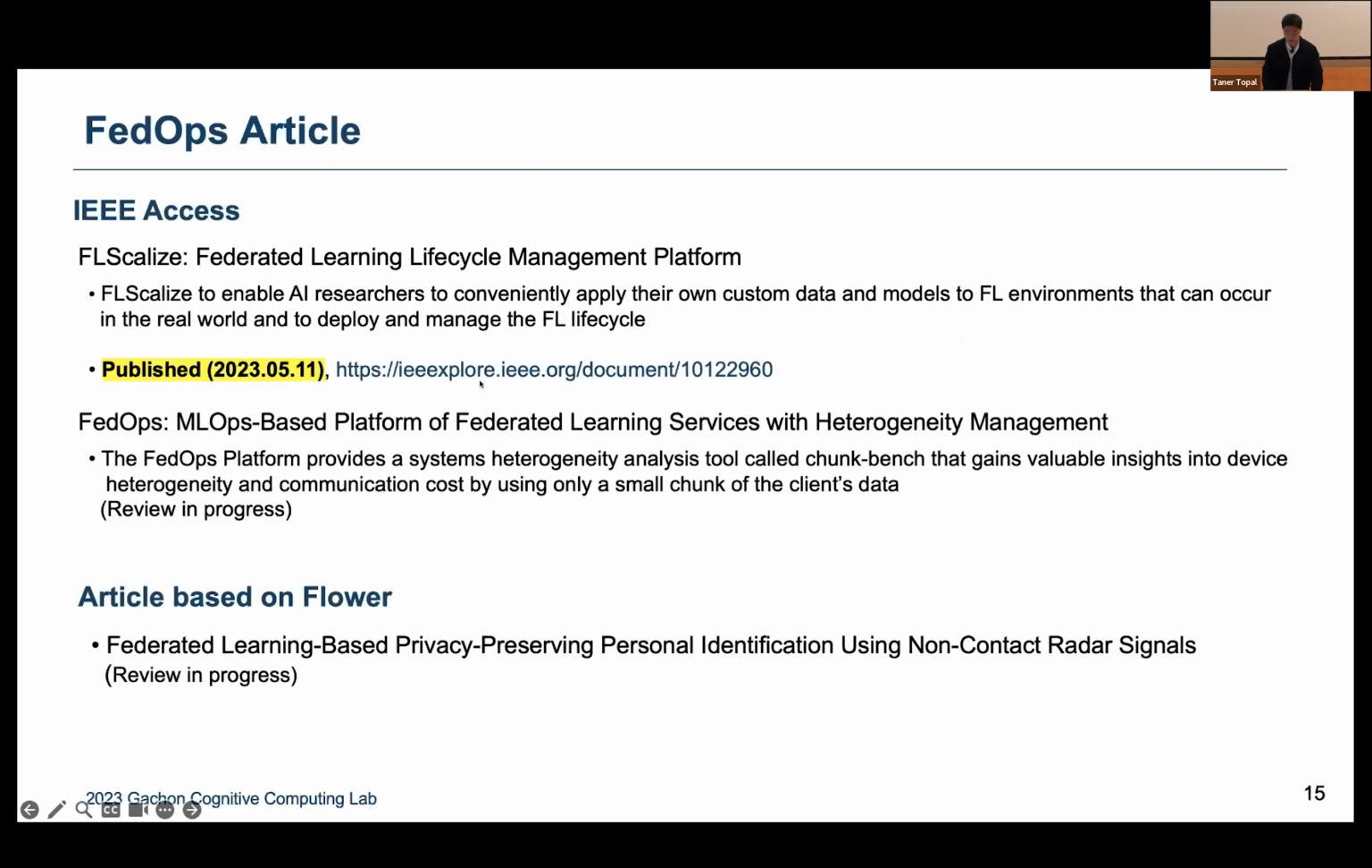So we wrote two papers about FedOps. First, FedOps Lite has recently been published in the IEEE Access journal. The paper provides a detailed and comprehensive description of FedOps. And we conducted an analysis on system heterogeneity and submitted a paper to CCS, which is currently under review. Also, we wrote an article on privacy-preserving personal identification using federated learning and non-contact radar signals with the Flower framework.